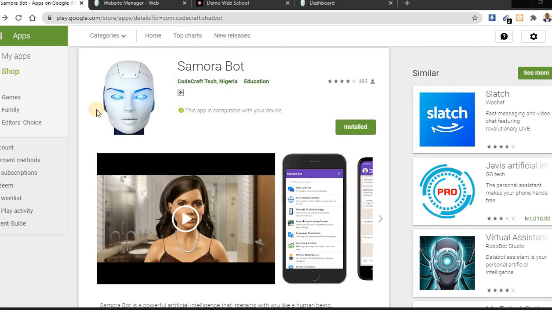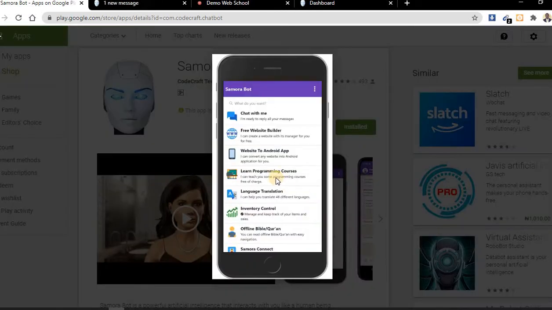Today we are moving on to online school websites. How you can create online school websites using Samora Bot. If you don't have this app before, quickly go to Play Store and search for Samora Bot. Then after installing it, you click on, we have free website builder here, the second option, click on it.